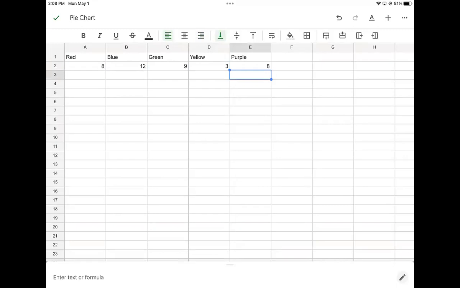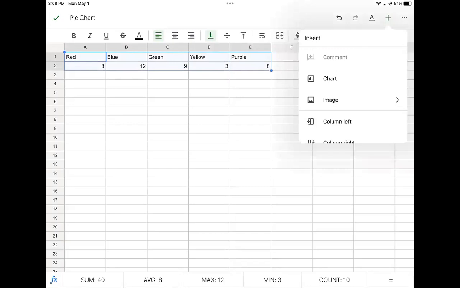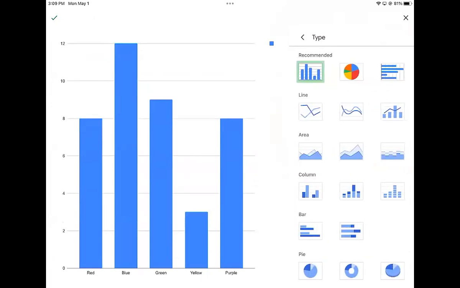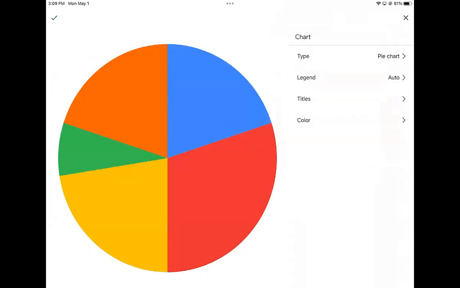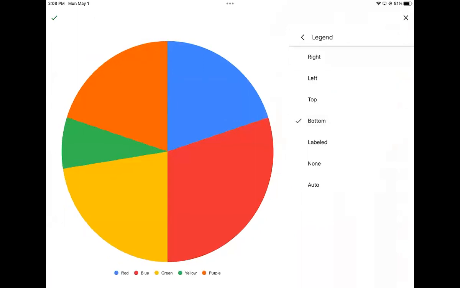What I'm going to do is I'm going to select the cells that I typed in, including the titles on the top, red, blue, green, yellow, purple, and the numbers below them. And I'm going to click the plus button up here on the top right, and I'm going to click chart. And I don't want it to be a bar graph, so I'm going to click on where it says type, and I'm going to select pie chart, which you can see the one here that's colored like this. Okay. And then I can click the back arrow, and I can make it so it has a legend. So you're going to want it to have a legend so people know which option is which. And I'm just going to click the one that says bottom. That puts it on the bottom for you.